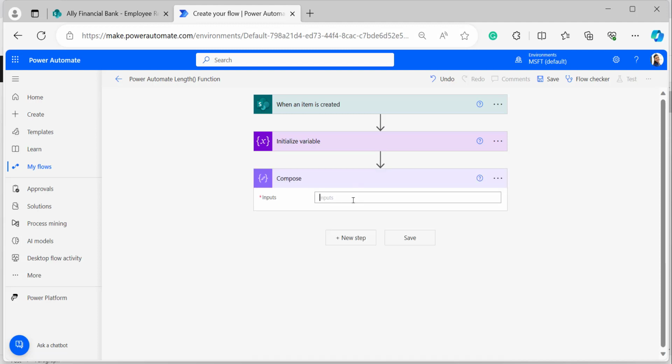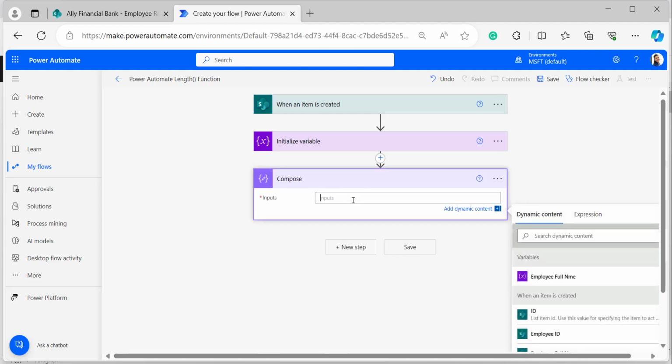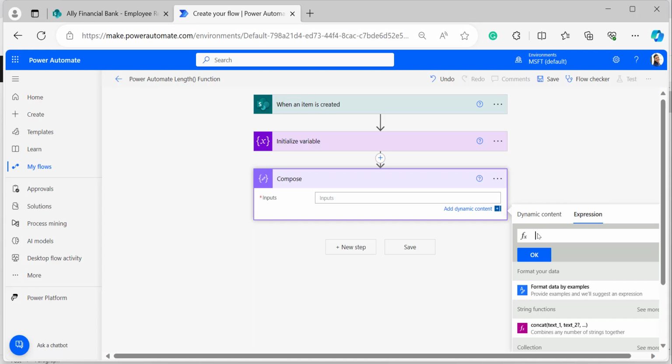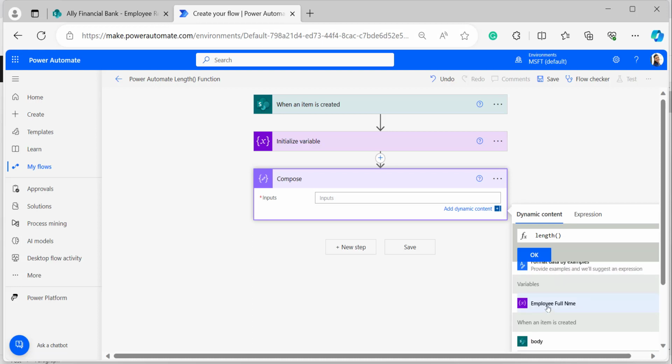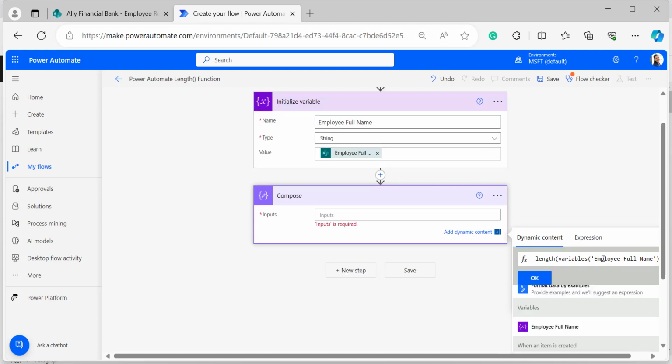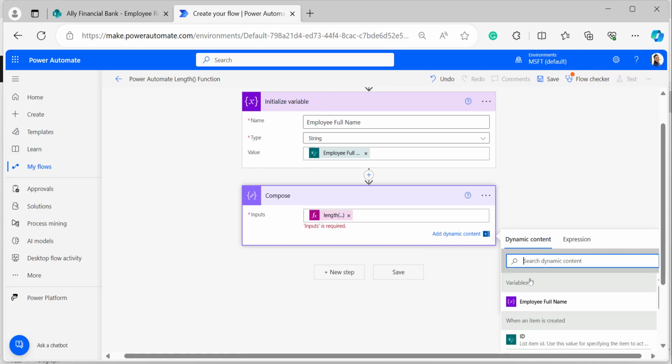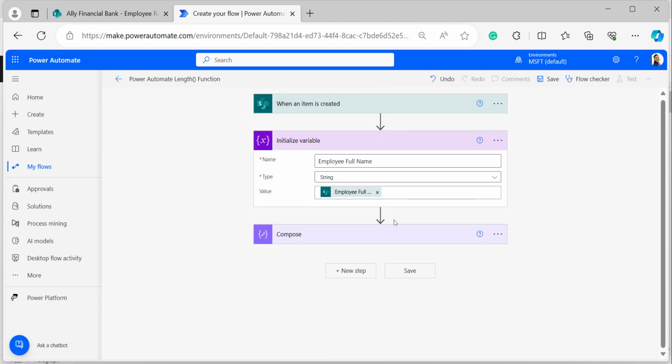In the compose data operation, let's add the length function expression. Click on the expression and type length here. Select length and open bracket. From the dynamic content, select the employee full name variable that we have already initialized. This is the syntax for the length function: we are providing a string in the form of employee full name, so that it will calculate the length of the characters present in the string of employee full name. Select OK. Now I have created this three-step flow.